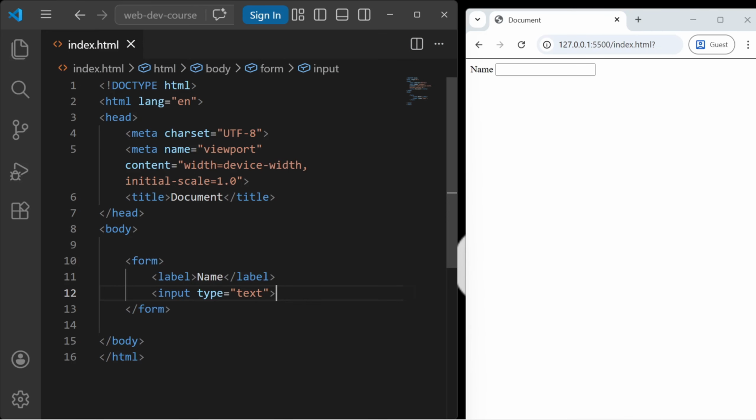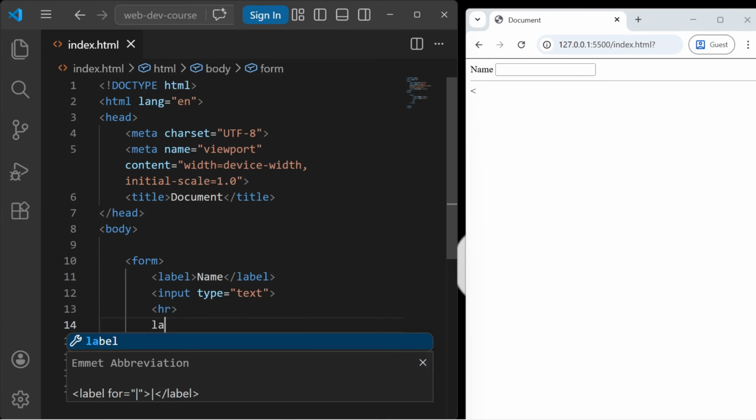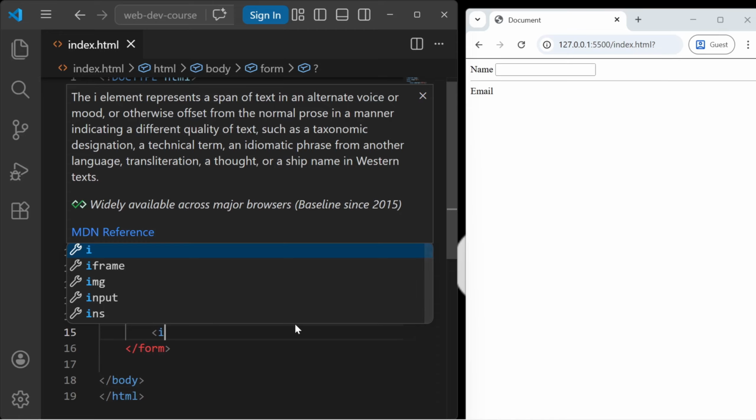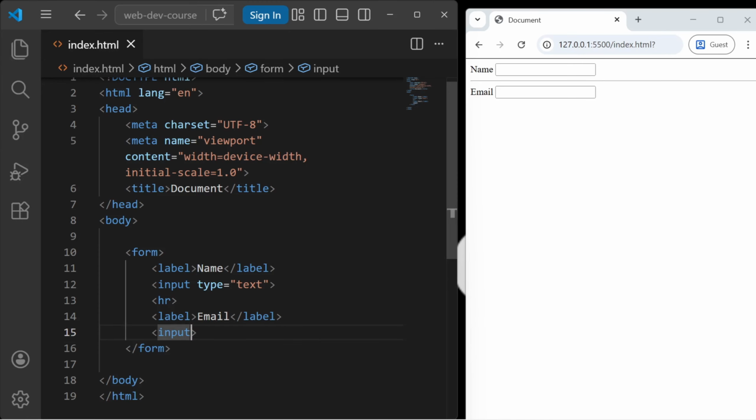Now we are going to add another type of input field in here. Let me just do a horizontal rule. I believe you all already know that. We did that in our previous course. So I'm going to do a horizontal rule here to separate these two. Now I'm going to do another input field. I'm going to first give it a label of email. So I'm going to create another input field for email. So I'm going to create an input, and I'm going to give the type as email.